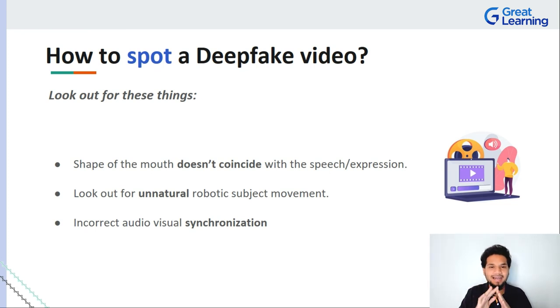The next thing is a classic mismatch of audio and video synchronization, right? Even if the lip movement and everything is accurate, if the audio and video are out of sync, right? It doesn't make any sense. You look at it, the second you look at it, you can tell that it is a fake.